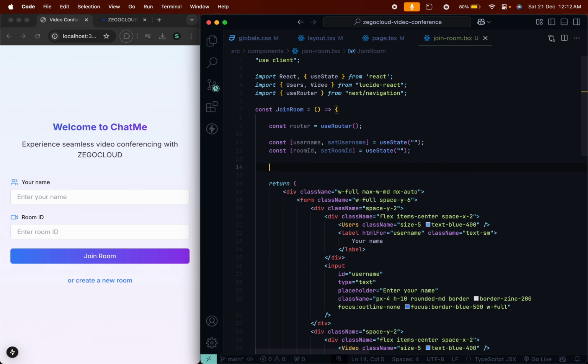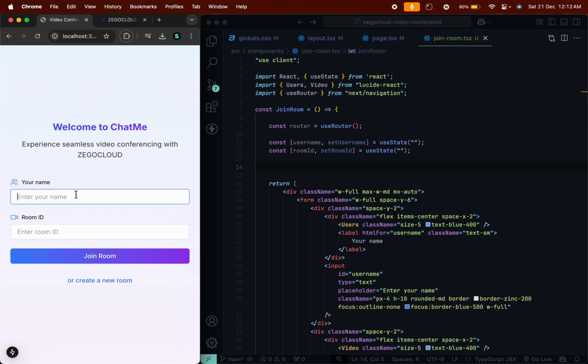And now let's see, like if the user puts some name, and for the room ID we have to generate a new ID for when the user hits this button for the create new room. But when the user is joining a room, he can just put his name and the ID which is coming from his friend, and he can join. But for creating a new room, we'll need to generate some random ID.